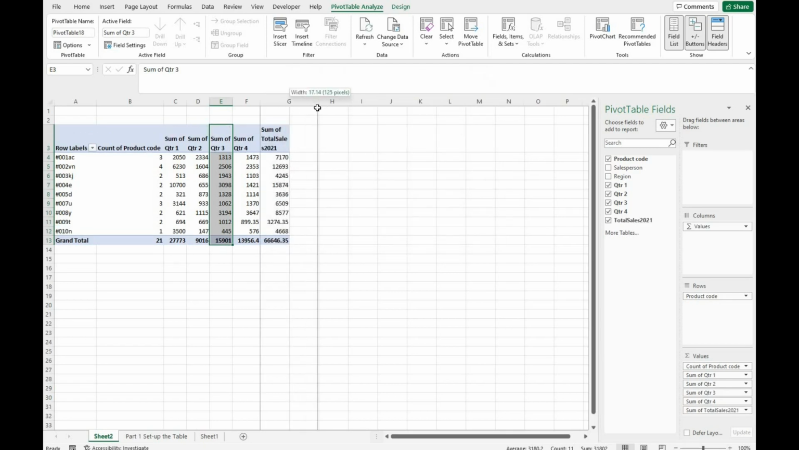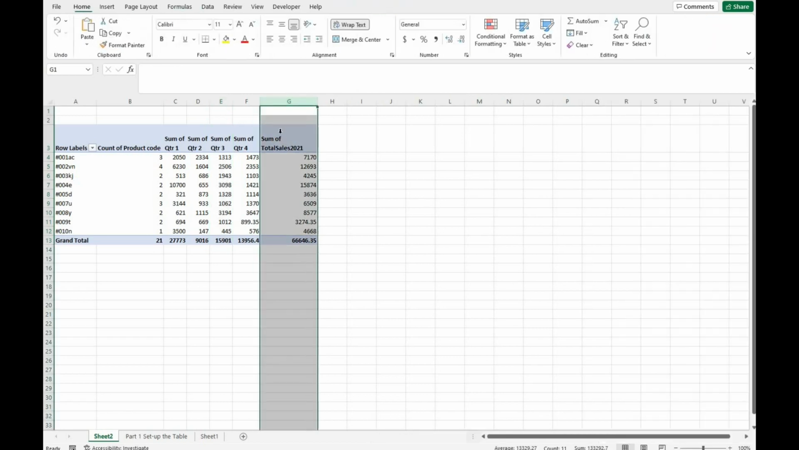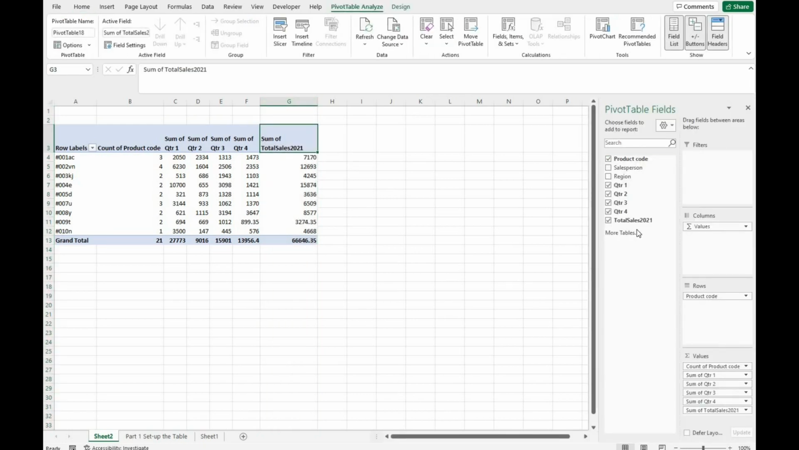And let's drag this out a little bit. And Excel has actually done 2 things over here. One is included this sales into this table, and it has also included this as a field into the pivot table fields. So this now becomes available if you want to use it in other pivot tables in future.